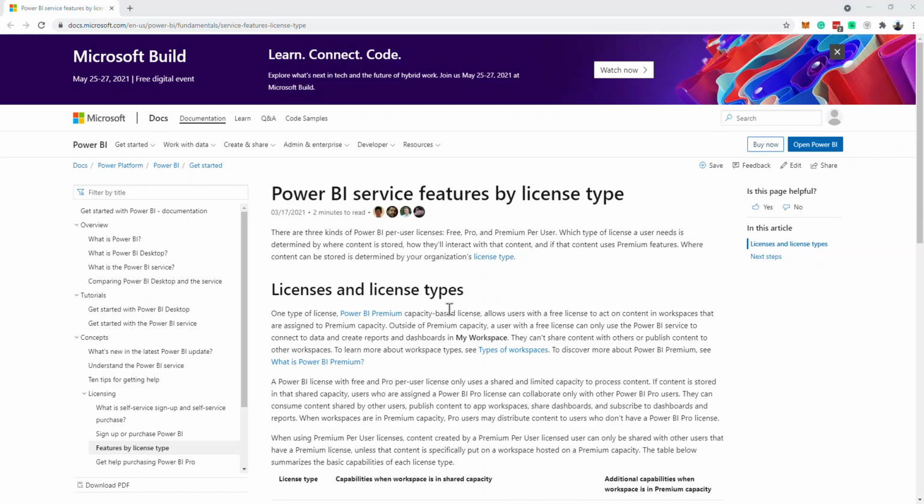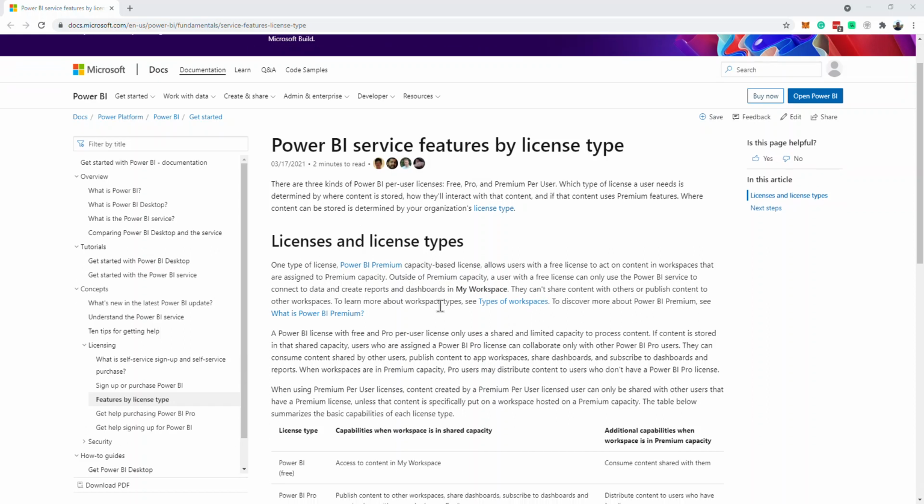So just quickly going through the licensing types. One type of license is based on the premium capacity, as I mentioned, where users can have multiple workspaces and multiple updates. But outside the premium capacity, people will have access only to the Power BI service, and they will not be able to access any workspaces or other things.